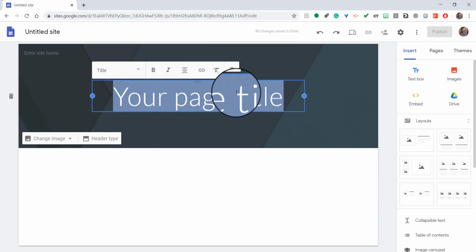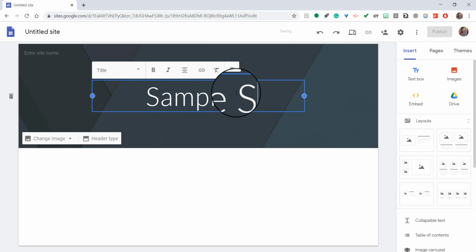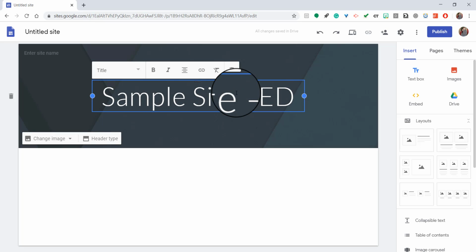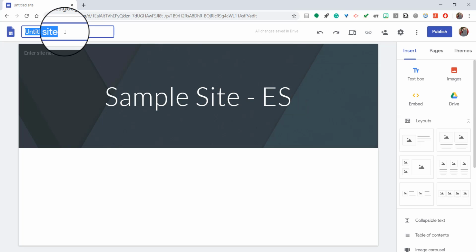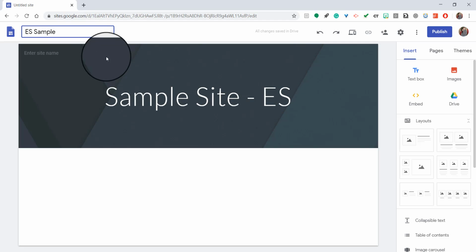You go ahead and give your page a title. So I'm going to title it Sample Site ES. And in the left-hand side, I want to make sure that I actually have a name for this website. This is for me. This is so that I can go and find it if I have a lot of sites that I'm sifting through. So I'll type in ES sample.